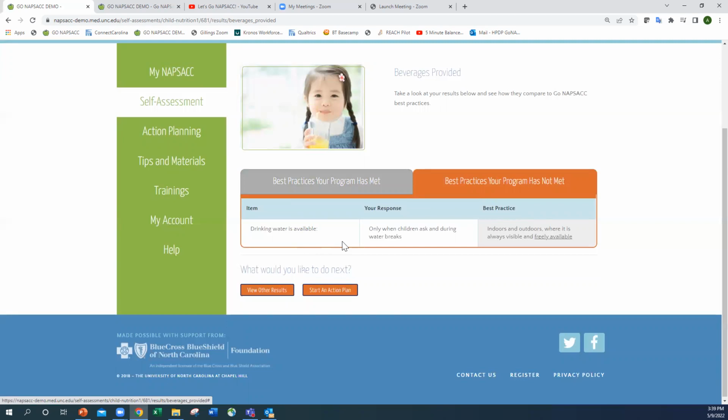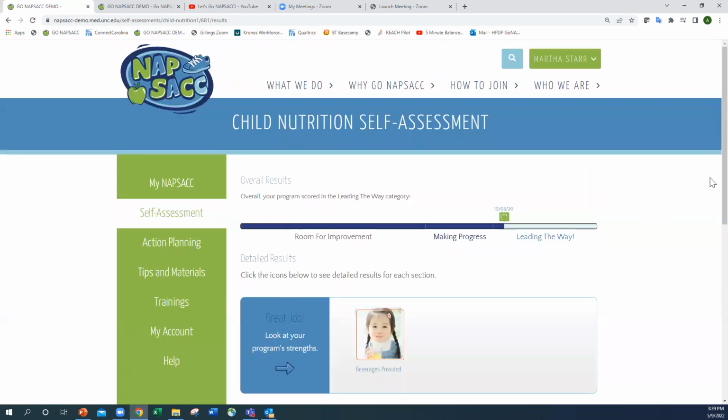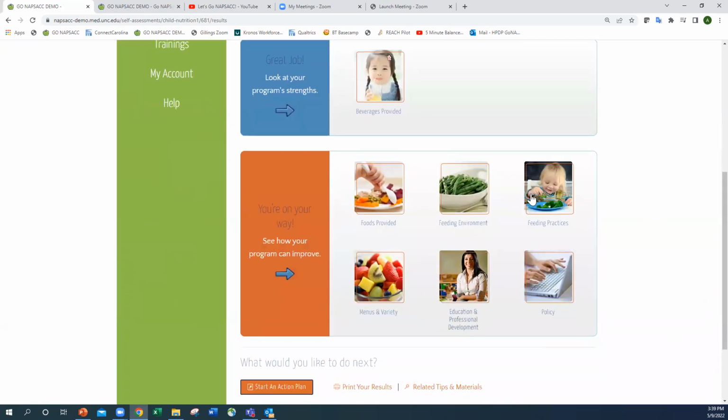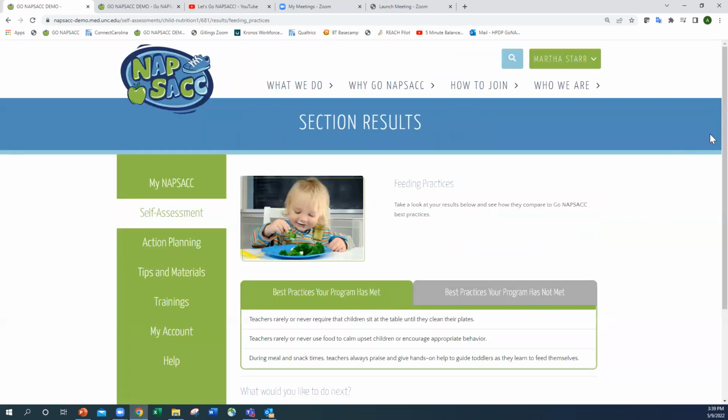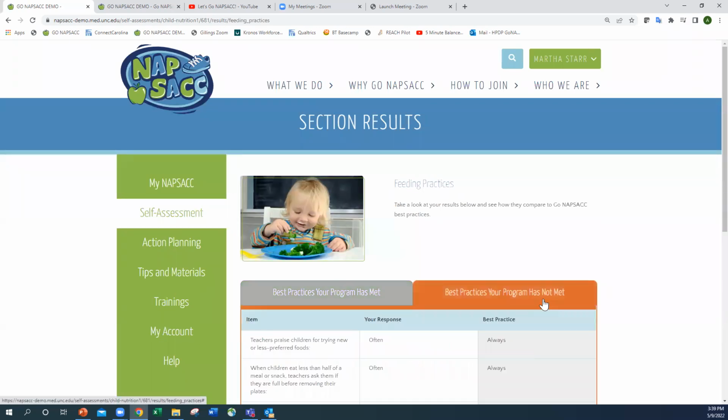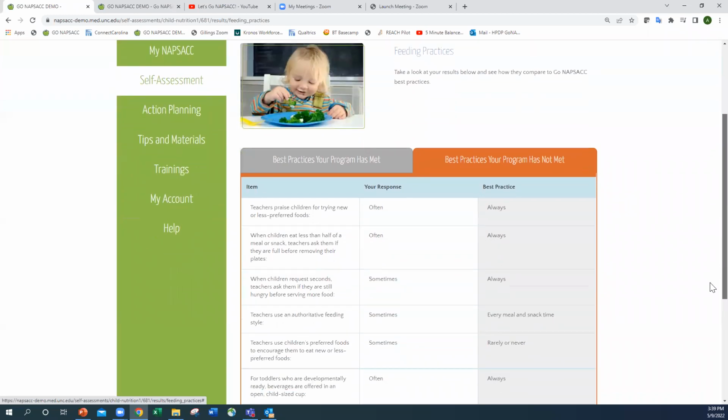One of the things I like about Go NAPSACC is it shows you what your answer was on the self-assessment and what the best practice is. So it's never hidden from the provider. They know exactly what their goals are. If I want to see other results, I click here on the View Other Results button. I can pick a different section, maybe around feeding practices, and I can see again, here are the best practices I've already met, and here are the best practices I need to meet.